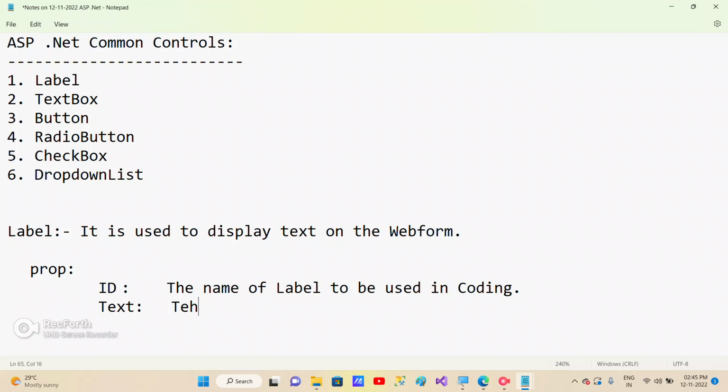Okay, and then the text property. This is what is to be displayed, the text to be displayed on the web form. So what text do you want to display on the web form? Generally a label will be there by default, label or label one. You can go to the text property from the properties window, and you can change whatever you want to display.